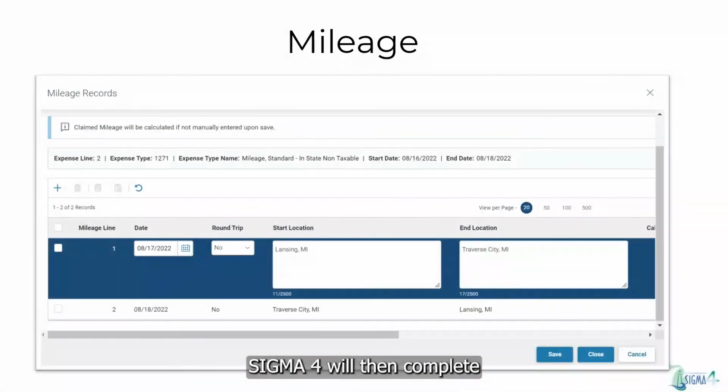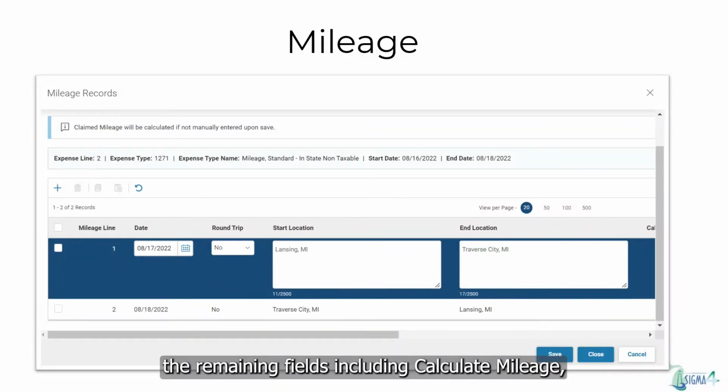Sigma 4 will then complete the remaining fields, including Calculate Mileage, Claimed Mileage, Mileage Rate, and Mileage Amount. If you selected Round Trip, Sigma would also add a line for both the outbound and return legs of the trip.